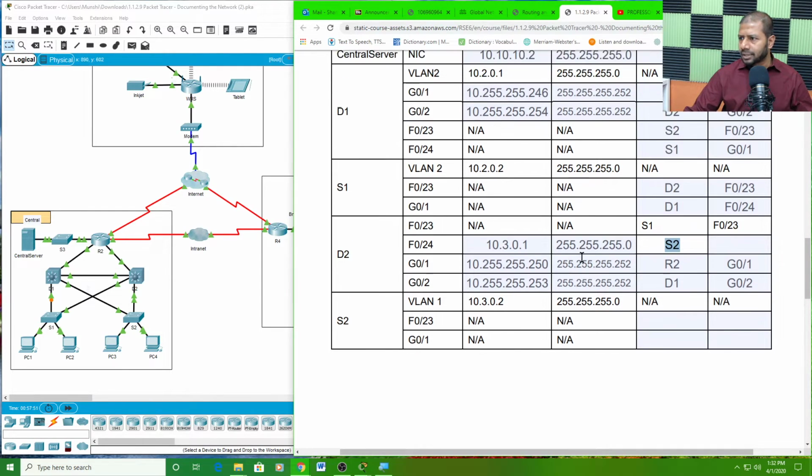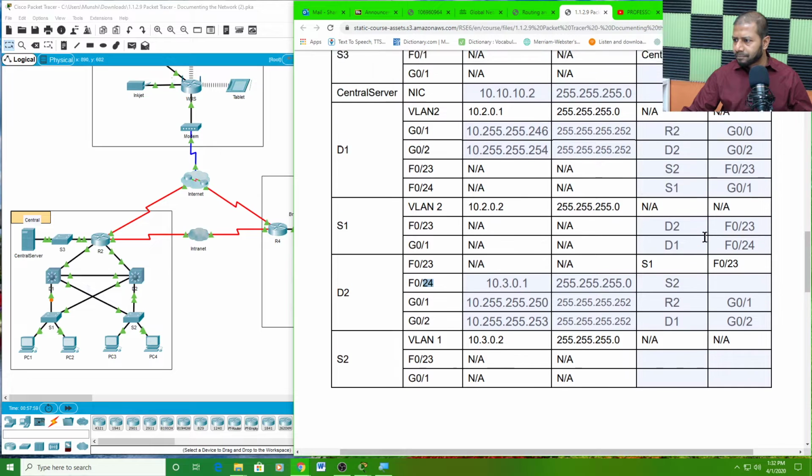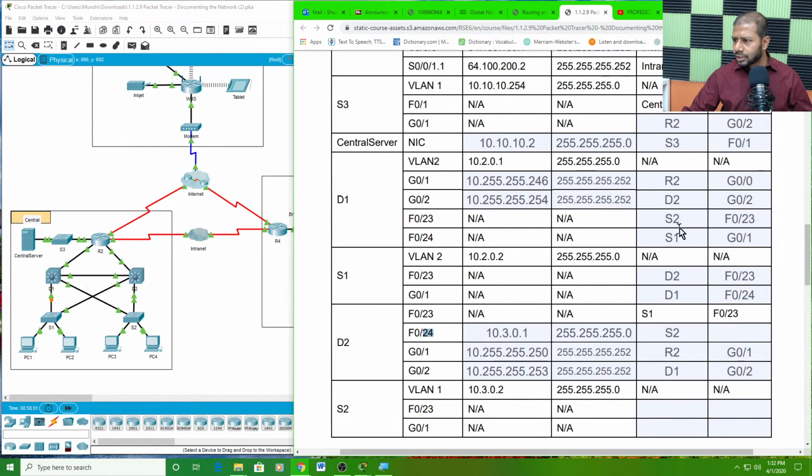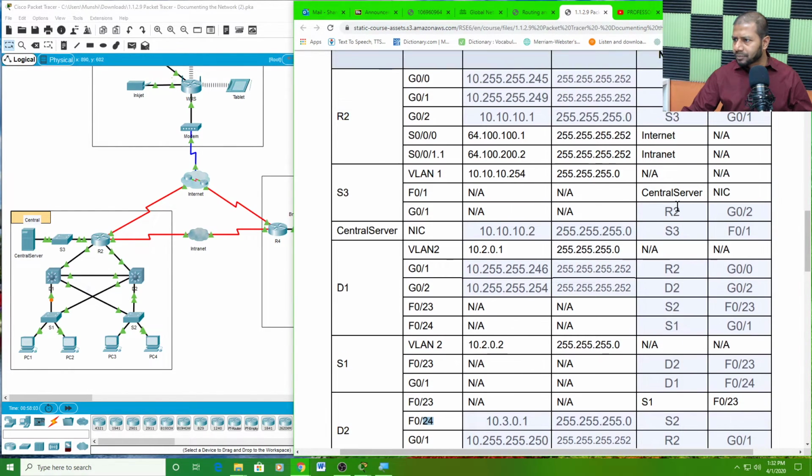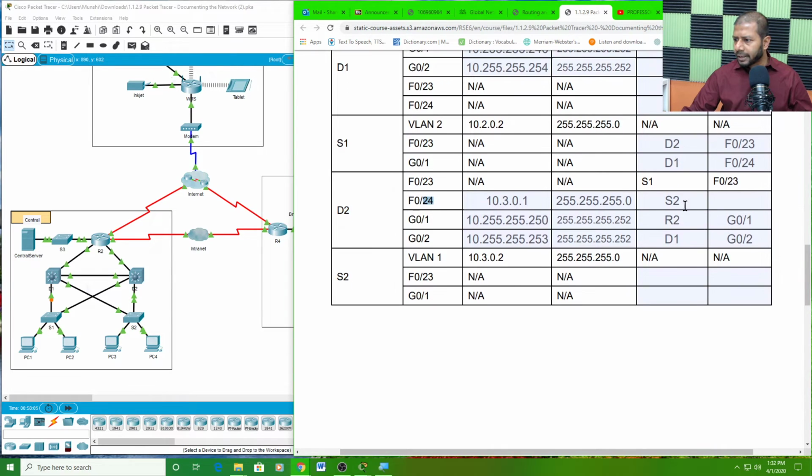So let's go up a little bit and see if D2, S2, sorry, D2 F24, if we have anywhere D2, no. So I'm going to look at S2 and shut down the D2 to see which port of S2 will go down.